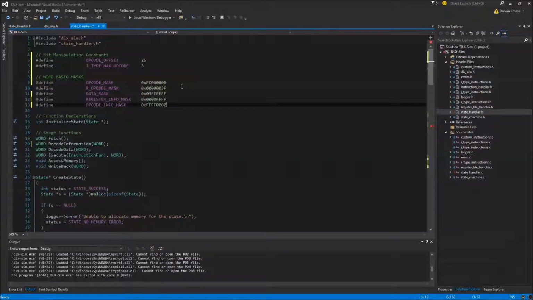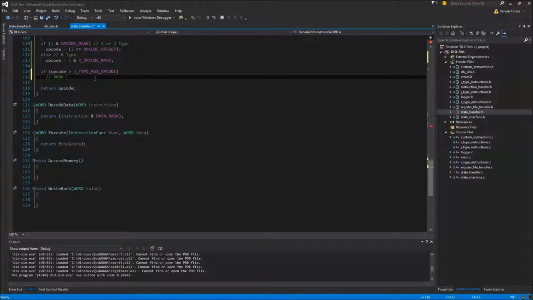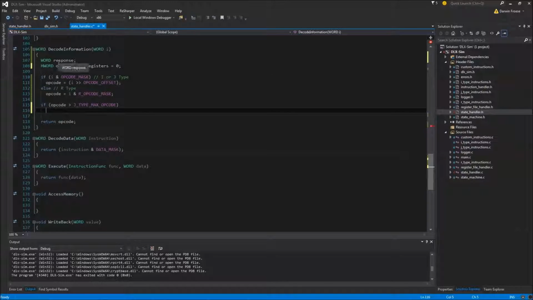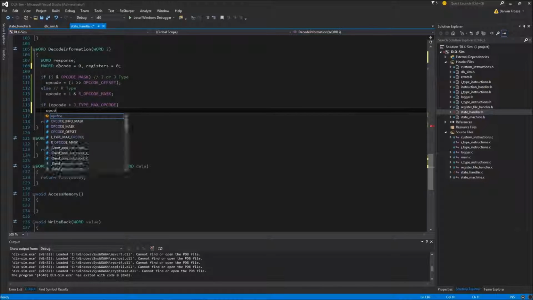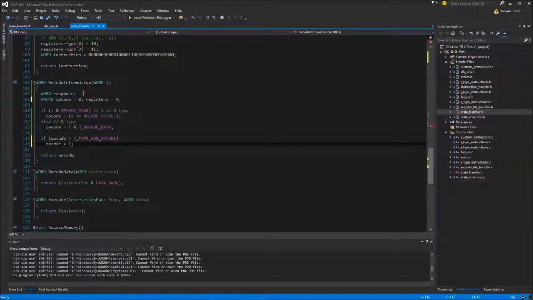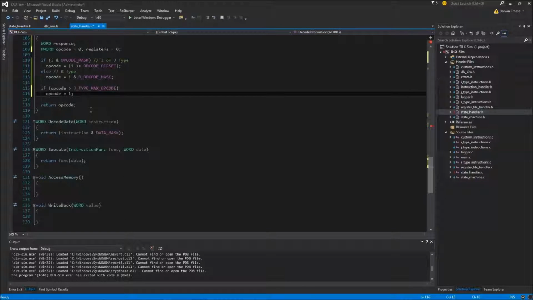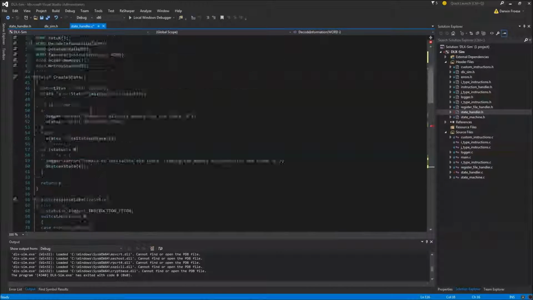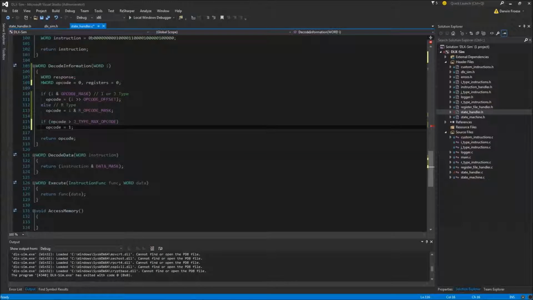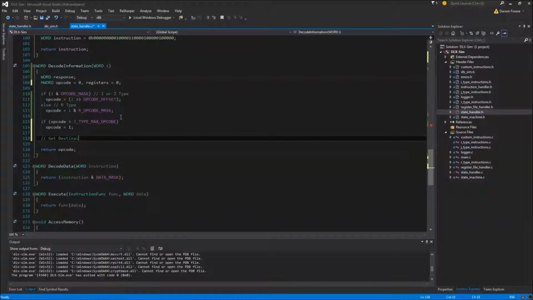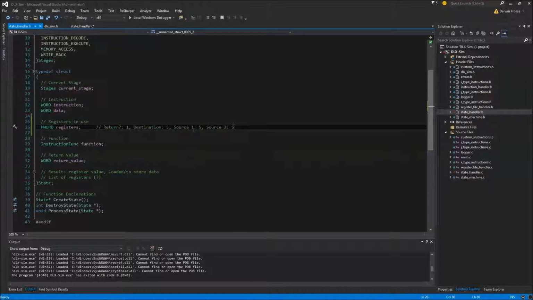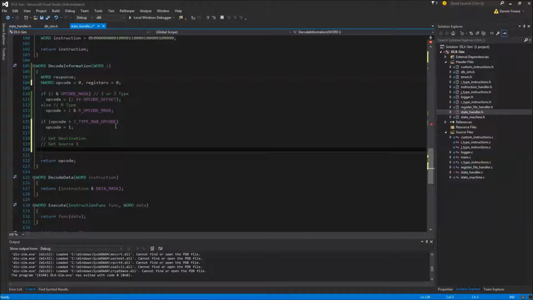Actually, we can do this a bit differently. I think we'll try some stuff here. I think if I do this right, if I do it this way, we can say opcode equals 1. No, that's not going to work. Actually, it will be fine. Okay, so opcode equals 1. So let's get rid of this, okay, it's gone. Alright, so opcode equals 1. Now we need to get destination, because that was our first one. Destination, source, and then source 2. Get source 1, get source 2.